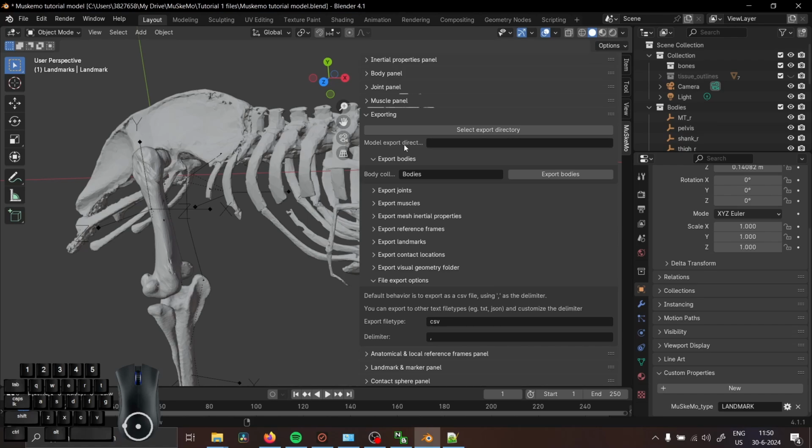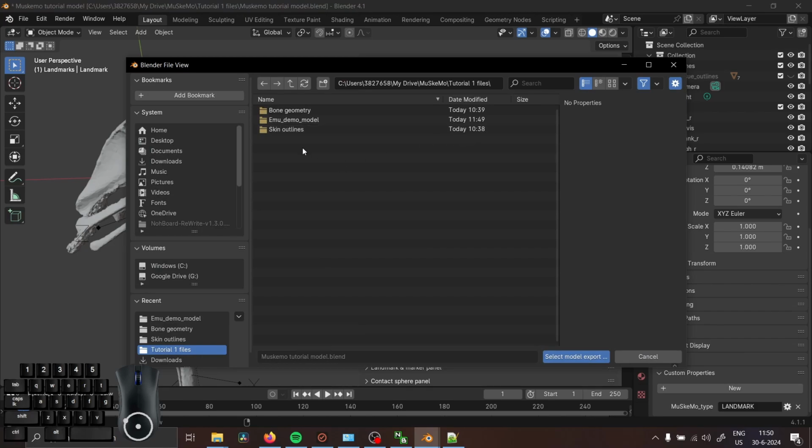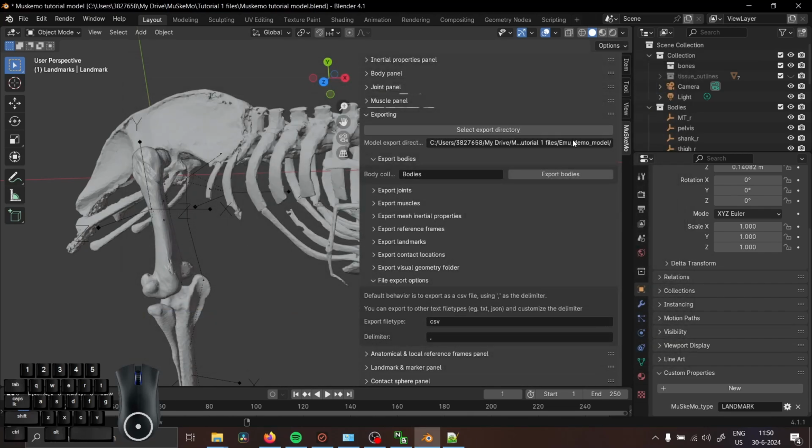If I want to predefine where we want the model to be exported to, we go select export directory, and then you can select the directory or create a new one. So we select emu demo model, select model export directory, then select, and then it will still ask you if you want it here, but it will pre-select the export location to here.